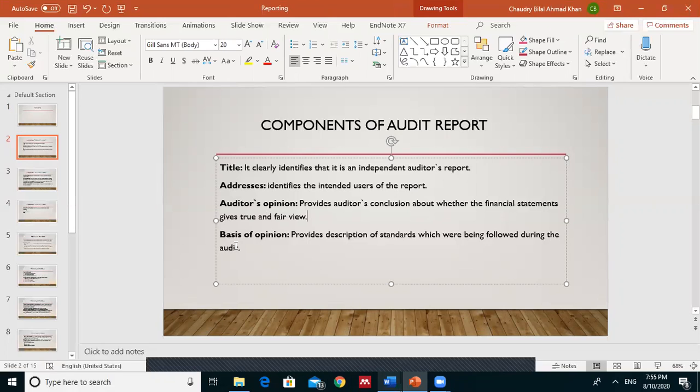Next comes, just next to the audit opinion, the other component, basis of opinion. It provides description of standards which were being followed during the audit. So it gives description of auditing standards which were being followed throughout the audit. And the reason of giving reference of the professional standards is to increase the credibility of the audit and to increase the confidence of the users upon the audit report.